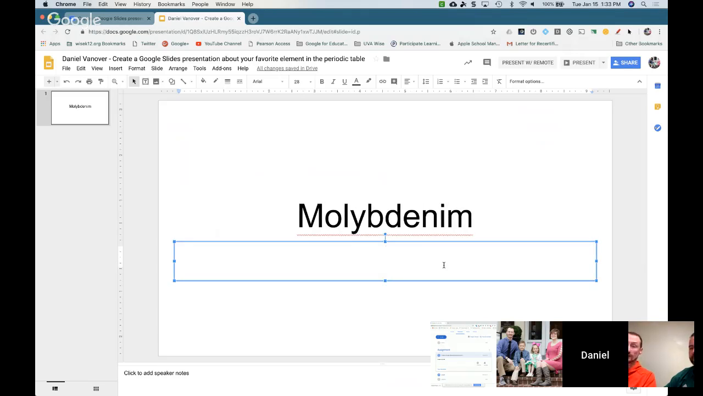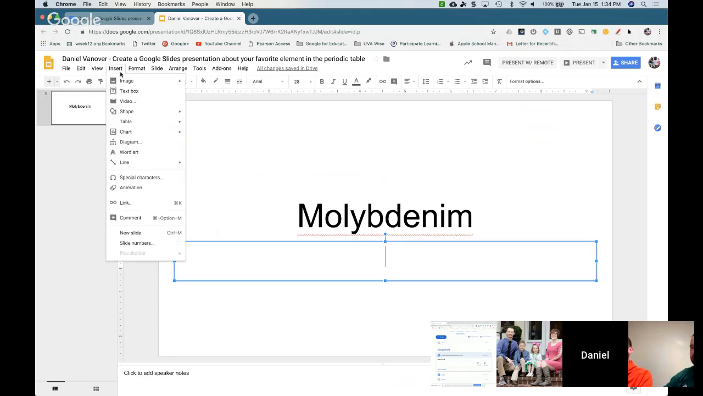I thought it was the coolest sounding element whenever I was in high school chemistry. So, molybdenum. I know that's not how you say it. You chemistry people out there, you're going to correct me probably when I come to your school next time.